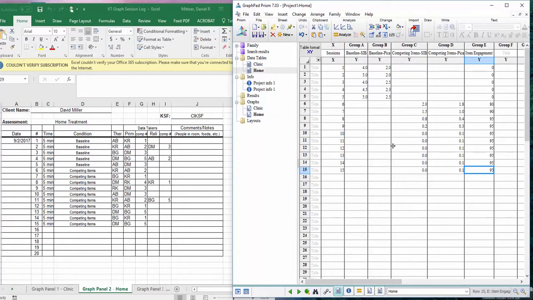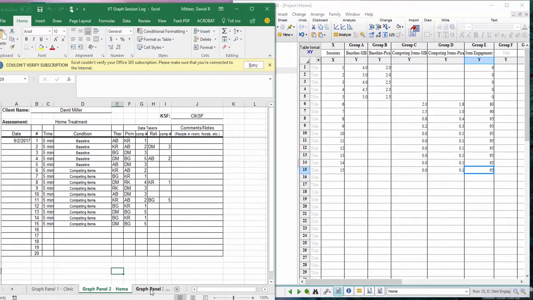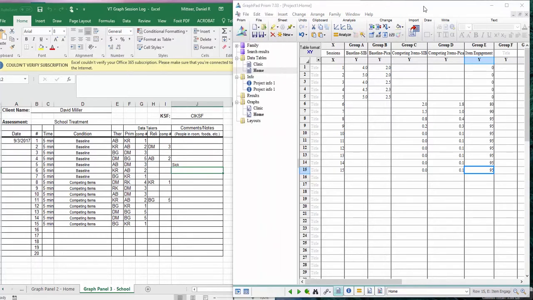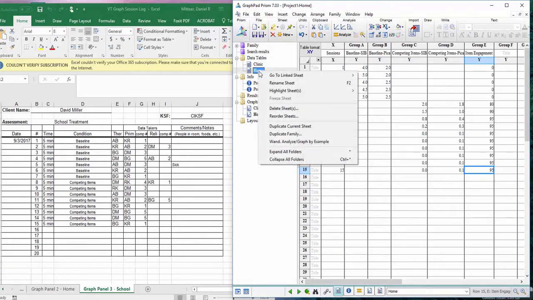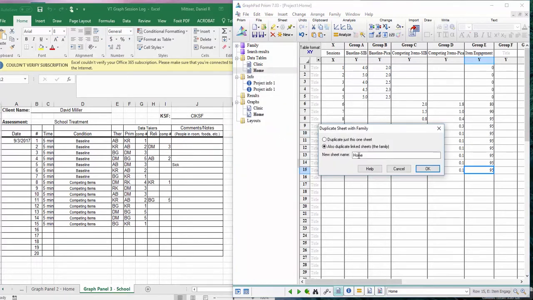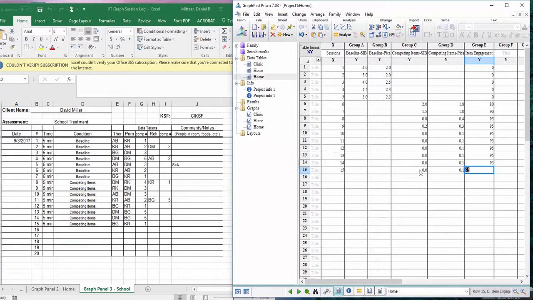And so now it's time to check our session log. And we can see that our final setting was the school setting. So same thing as before, we are going to duplicate this spreadsheet so we can create another spreadsheet that's exactly the same as our first one. So click this home spreadsheet, right click, and click duplicate family, and click OK. Now you have a spreadsheet that's just like your first home sheet.